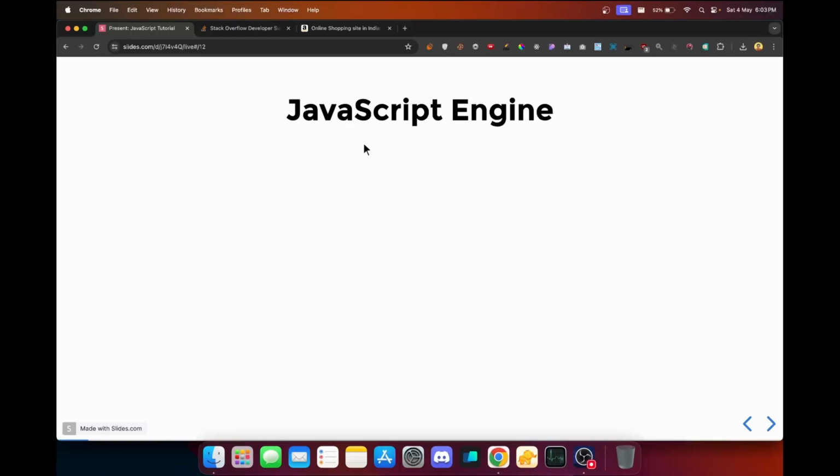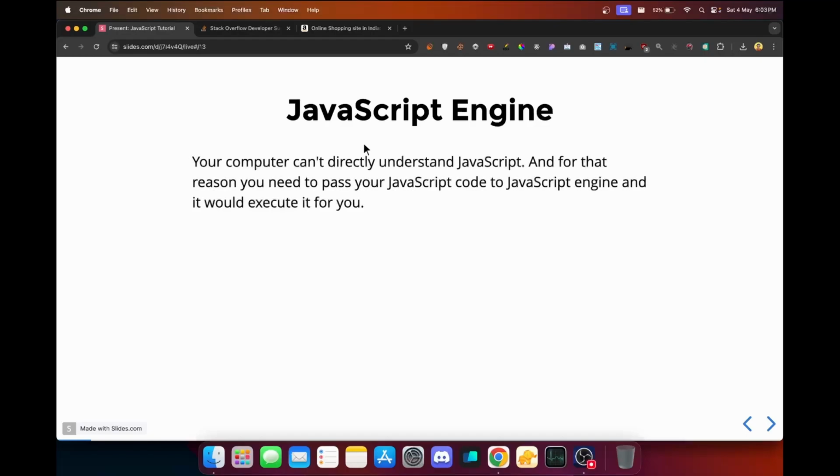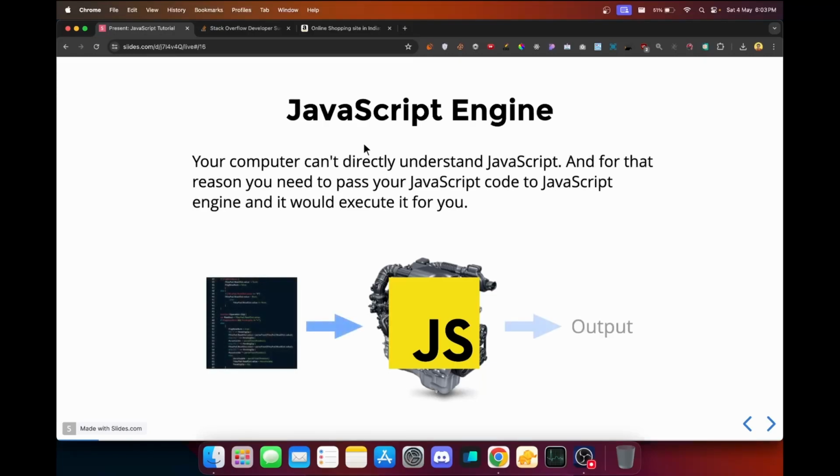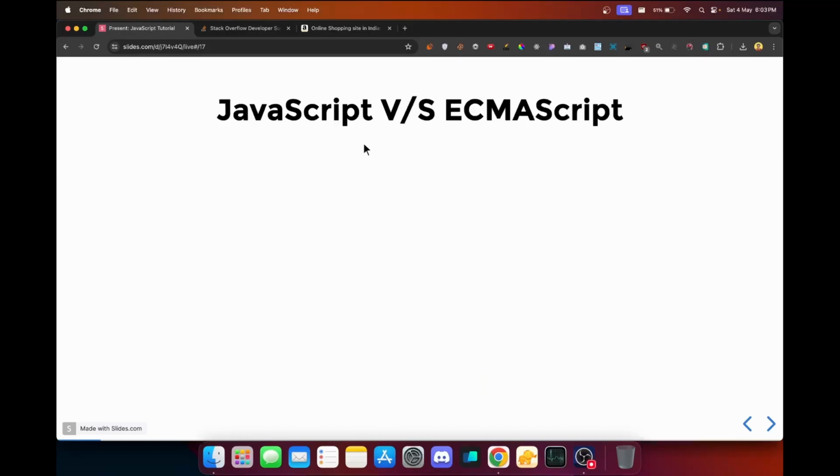Now let's talk about the main thing for JavaScript, that is the JavaScript engine. JavaScript is nothing without the JavaScript engine, because your computer can't directly understand JavaScript. You need something for it to understand JavaScript, execute it, and give you the output, and that's where the JavaScript engine takes over. So the JavaScript engine sits between your code and your output. It takes in the code and gives you the output. Okay, that's what the JavaScript engine does. It understands your code and gives you the output accordingly. So that's the use of the JavaScript engine. That's how easy it is.